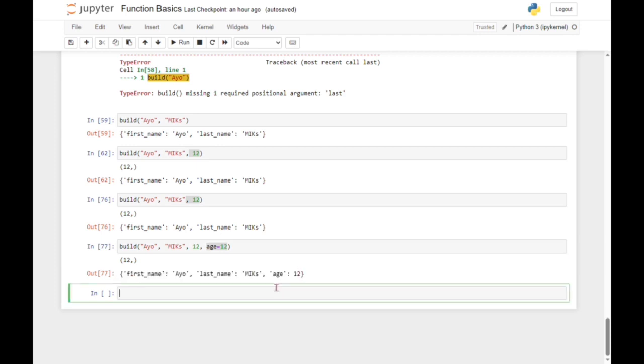And yeah, the last thing I want to talk about with functions now is understanding the global scope and the local scope.